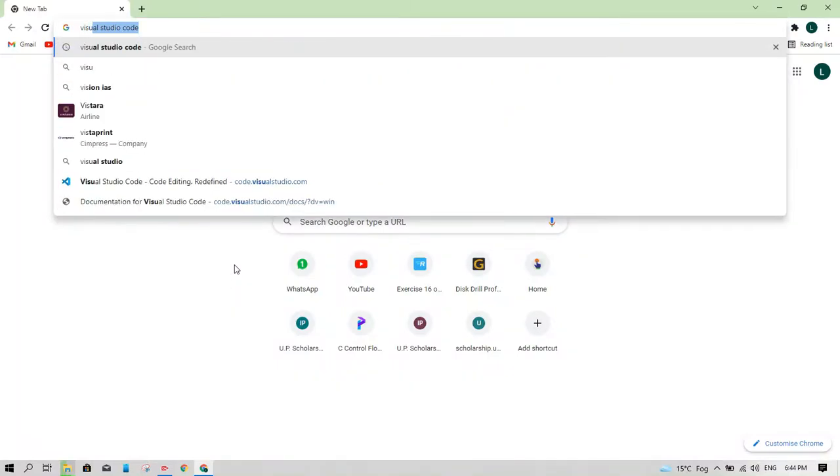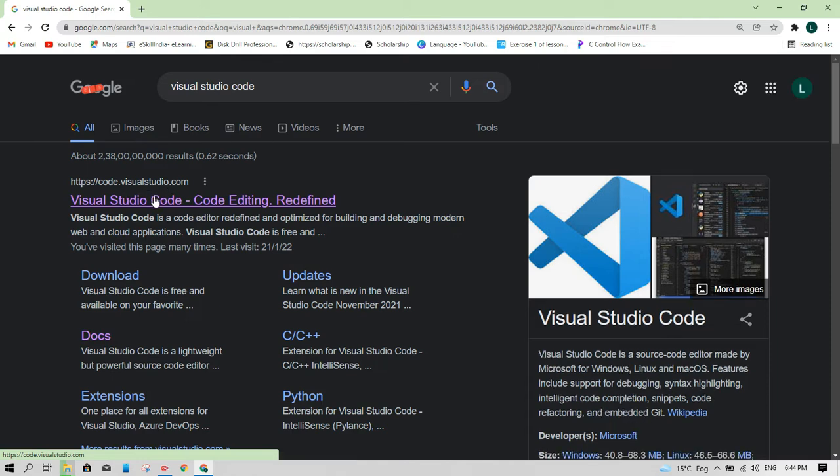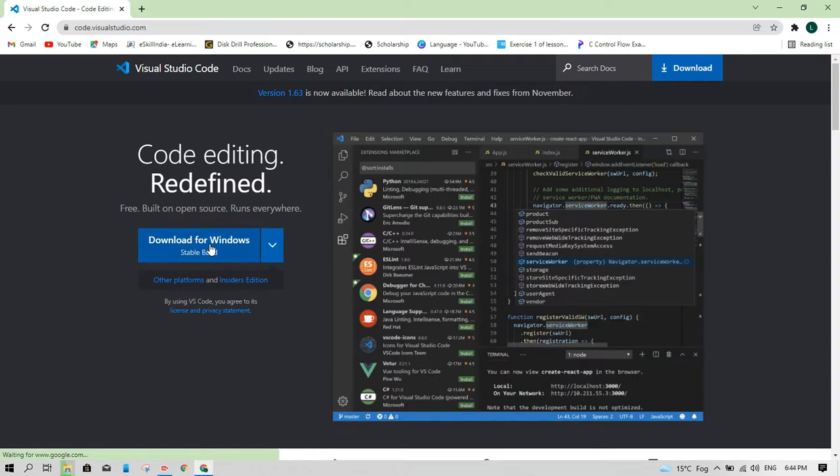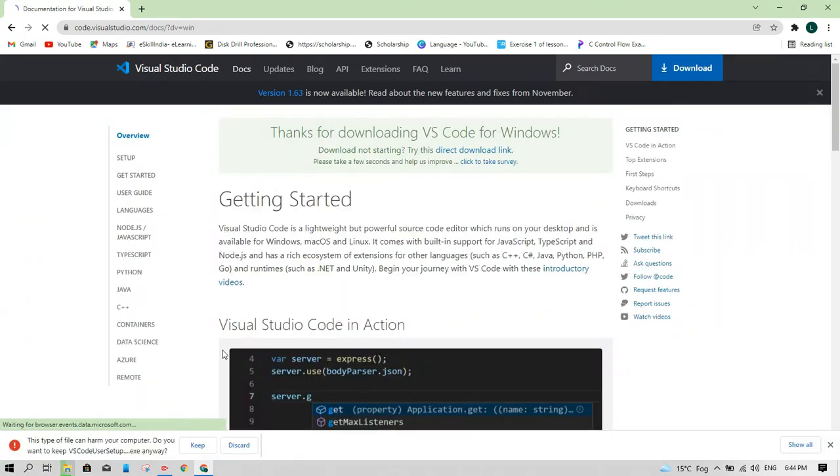Open your favorite internet browser. Type Visual Studio Code. Click on the first link, that is, code.visualstudio.com. Now you can see the download button here. Simply click on download and it will start to download. If you see a message like this, then click on keep, and it starts. Wait till the download finishes.